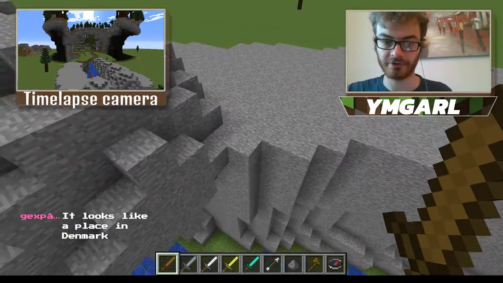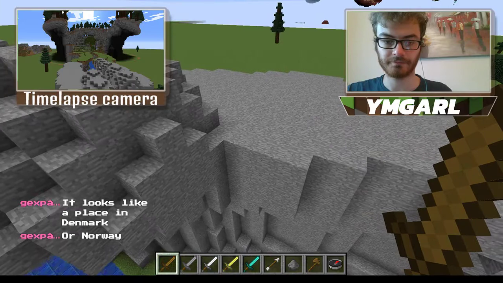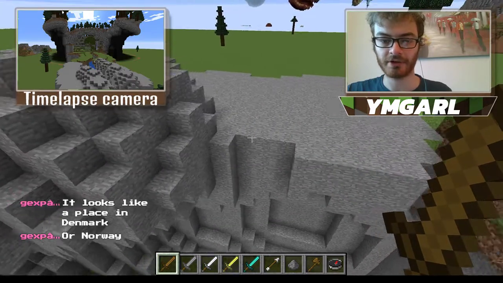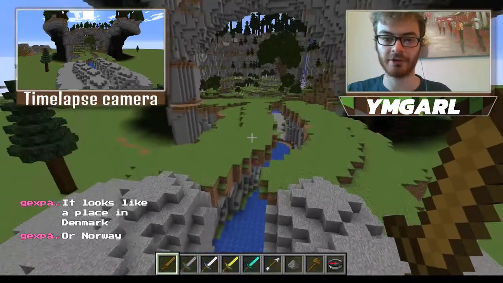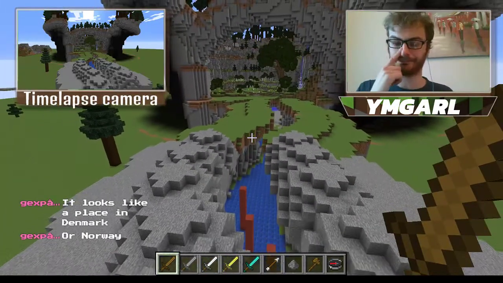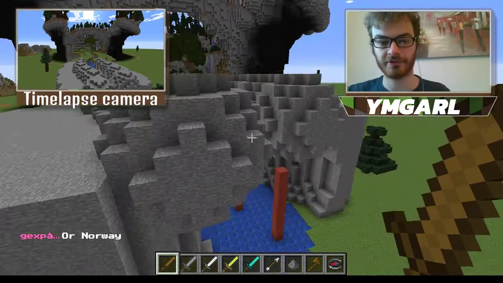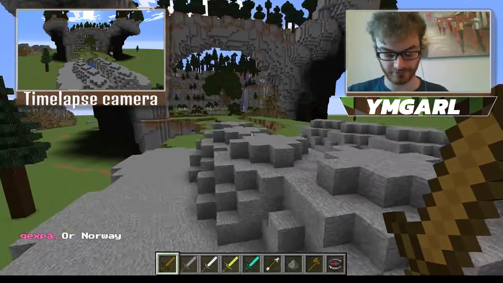Oh yeah, what does it look like in Denmark? Oh, some places, Denmark is quite flat with lots of little gullies, right? Lots of ditches, drainage ditches. Is that right?